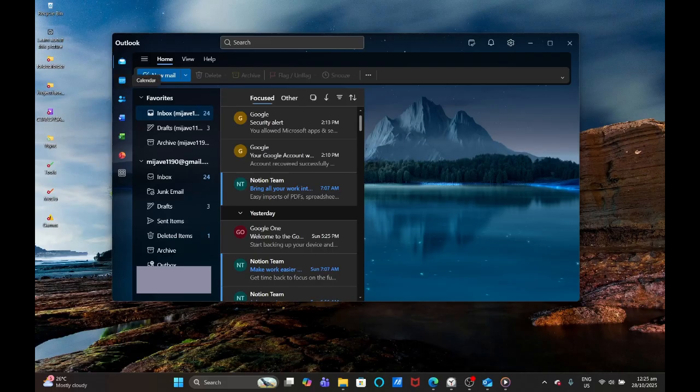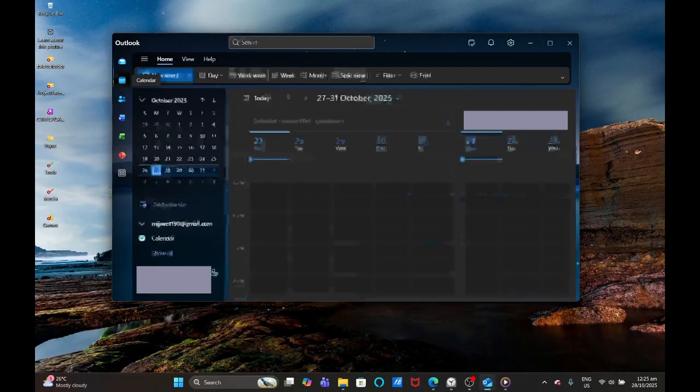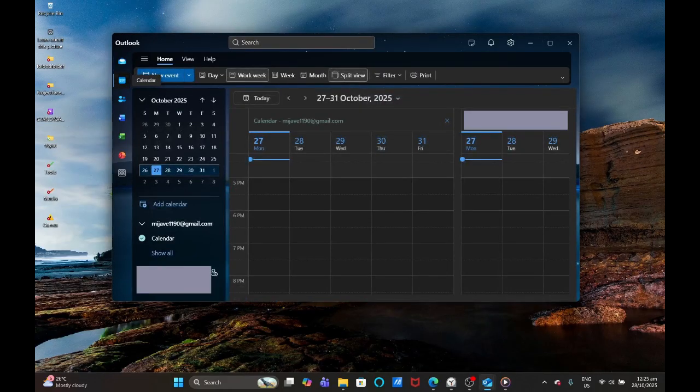First, you'll want to open Microsoft Outlook and switch over to the calendar view. To do this, simply click on the calendar icon, usually found on the left-hand side of your screen. This will take you to the main calendar interface where you'll spend most of your time managing your schedule.